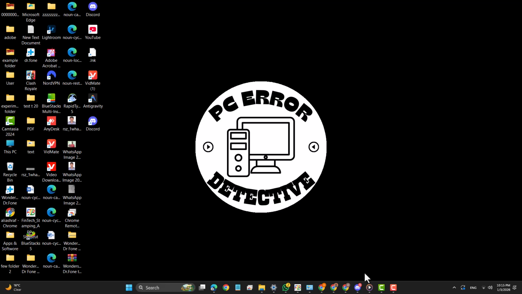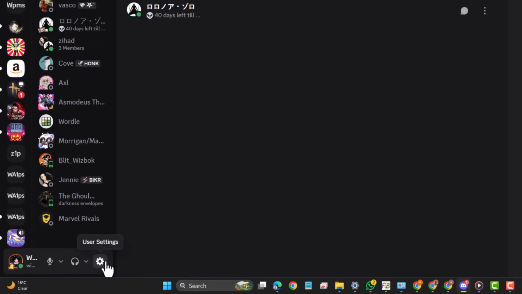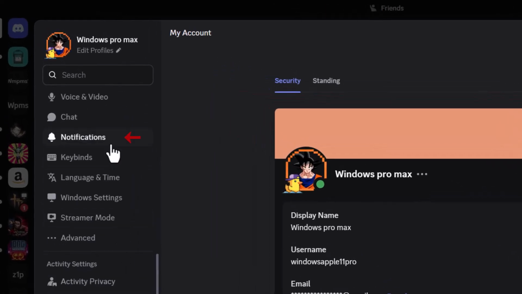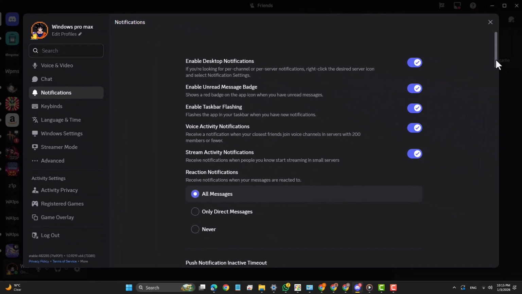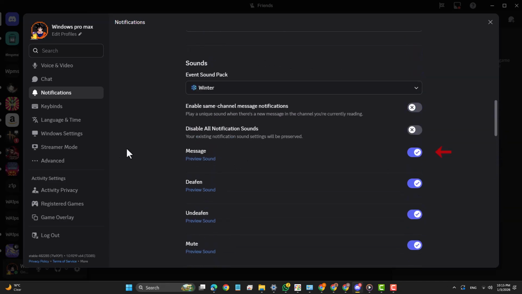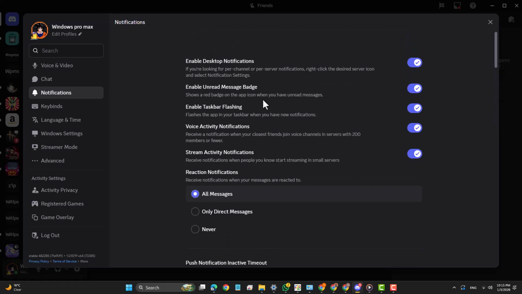First, open Discord and click on the small gear icon called User Settings next to your username. Now scroll down and click on Notification. Here you will see different sound options like message, call, and server sounds. To completely turn off notification sounds, turn off the toggle called Sounds or disable each sound option one by one.